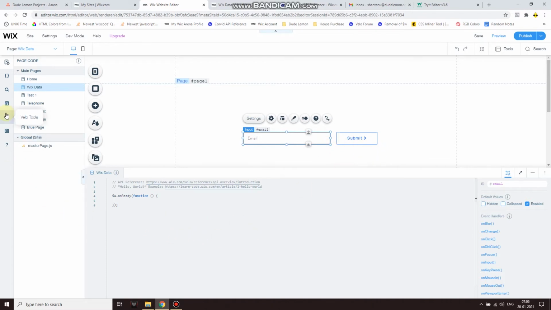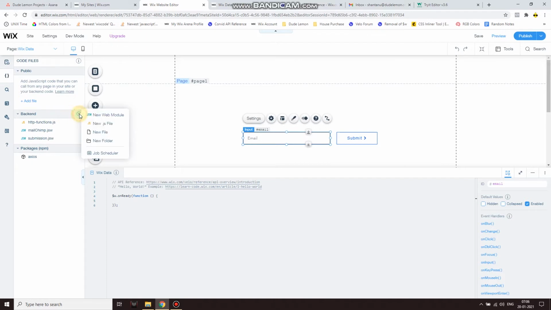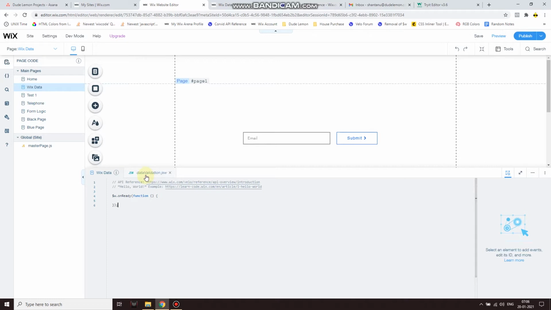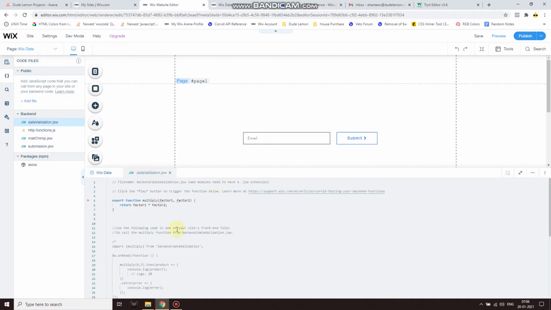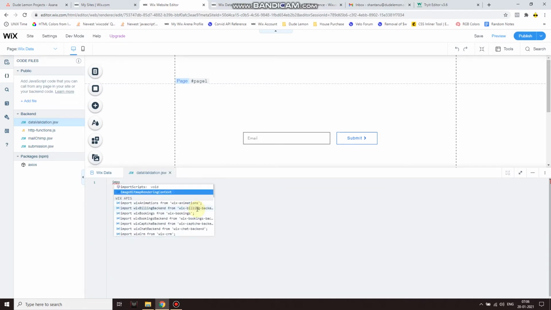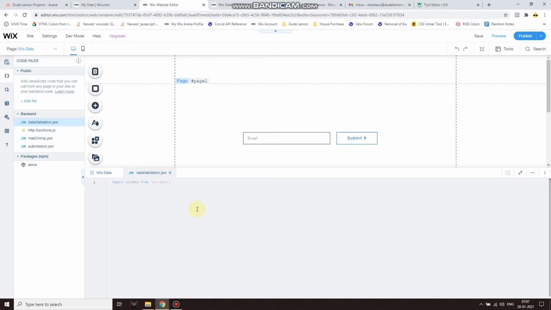So for this, head over to code files. Under backend, click on plus and click on create new web module. Name this data validation. Now, this is your backend file. Whatever you write over here, the decisions, the functions, it's going to happen on the server, and there is no way any user can manipulate what functions are running on the server.